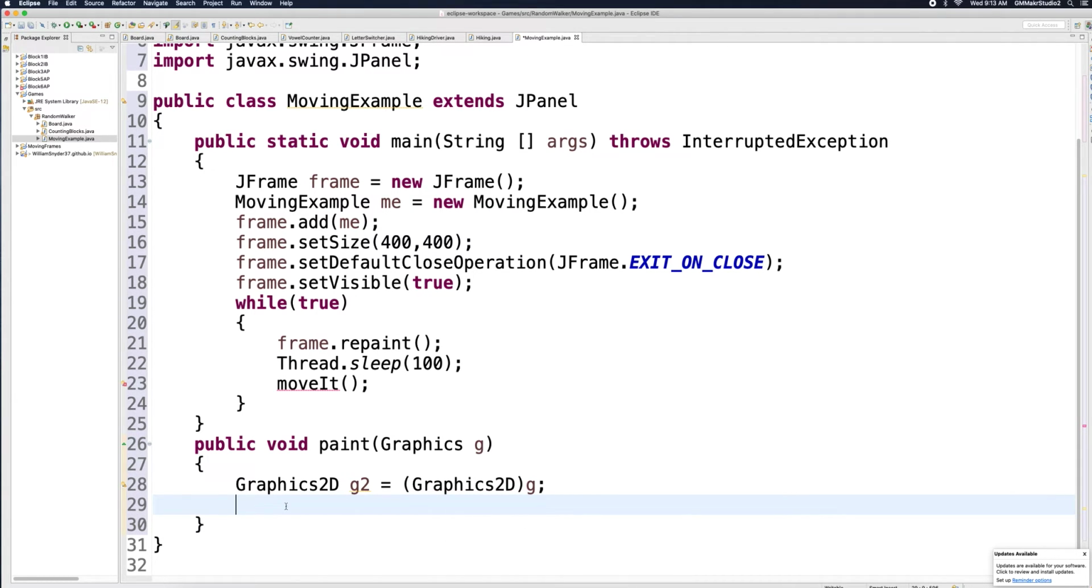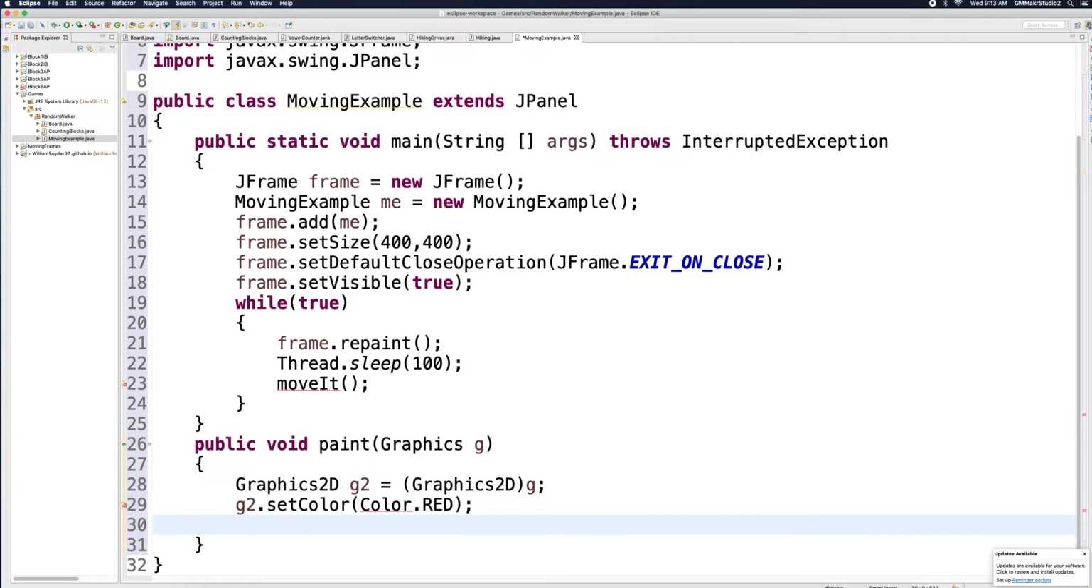So we're going to take it from a G to G2, and that's going to allow us to draw it. The first thing you always do is set the color. Set color allows you to set the color of the background. This is always my first line: Color dot, and then red. So this will set the background, and how do you undo it?